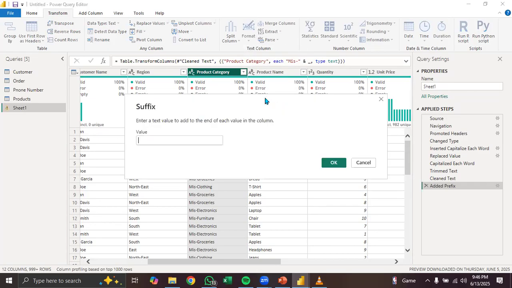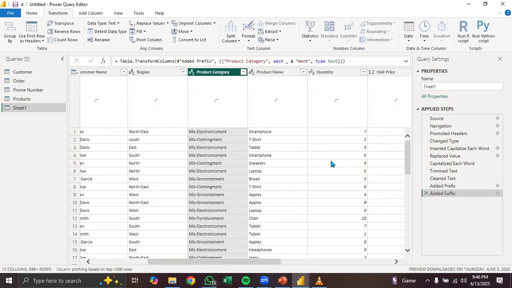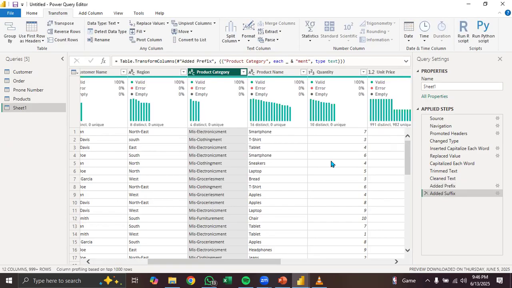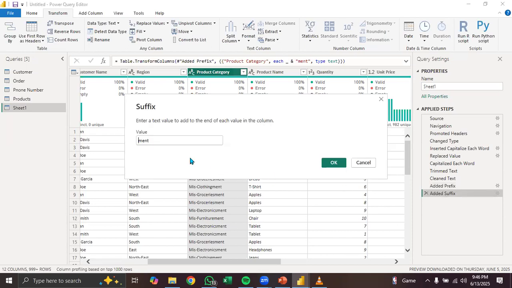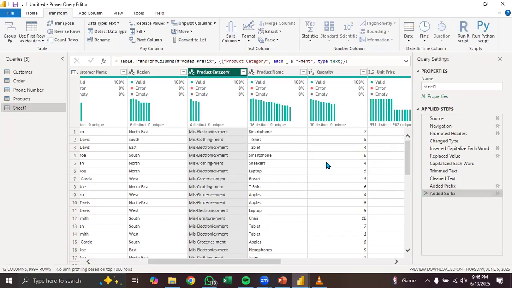Yes. For suffix also, you come back here. What character do you want to add to the end of your value? Let me just put MENT. I'm going to click on OK. Then I have MENT added to everything. Same thing also, if I want to add something else to it, I don't need to cancel. I'm just going to come back to this settings button, then put a hyphen in front of it. Then OK.